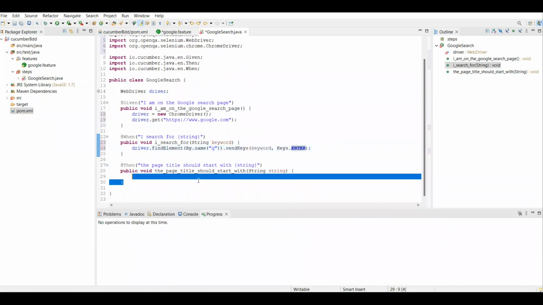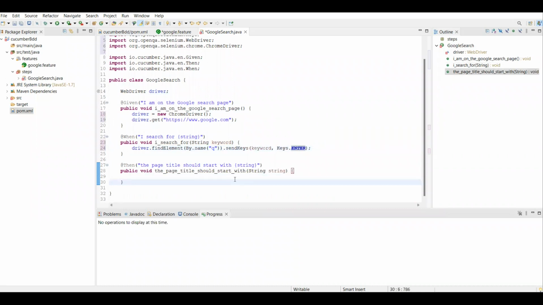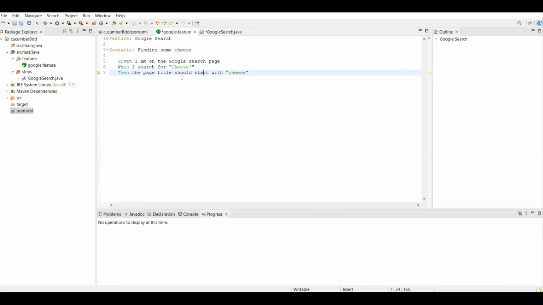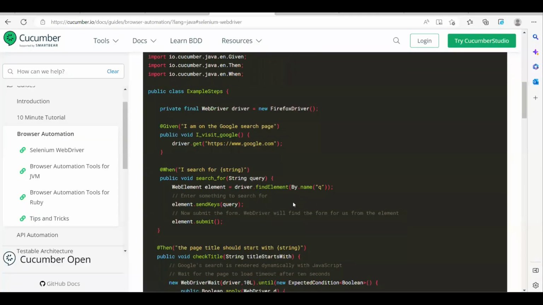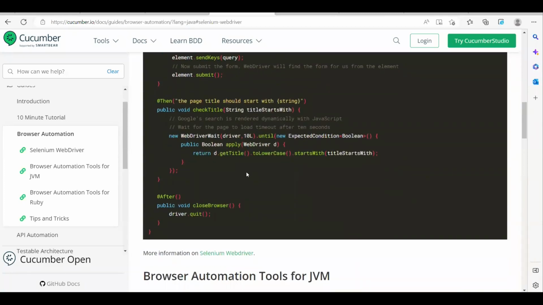After this, I just want to confirm the page title. It should be coming with the name of the cheese. Okay, so that is what they are validating. The page title should start with the cheese. So let me go here and copy that code from here. Okay. So driver.getTitle, lowercase title, search.